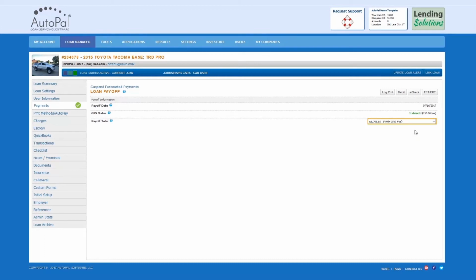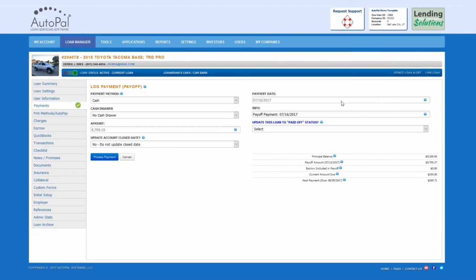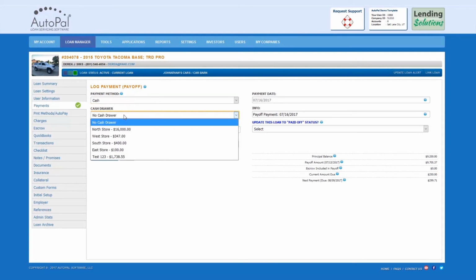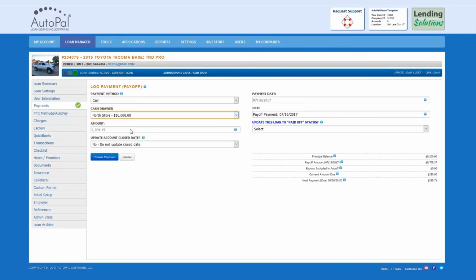You will then need to determine how the payment is processed, either through a manual log payment, through live merchant services on a debit or credit card, e-check, or if you're in Canada, an EFT. In this example, we will select log payment as if we're accepting a cash payment or physical check payment. Select your payment method, which cash drawer you'd like the funds to be deposited to. The amount is fixed. The payment date is fixed. Enter in info if it applies.